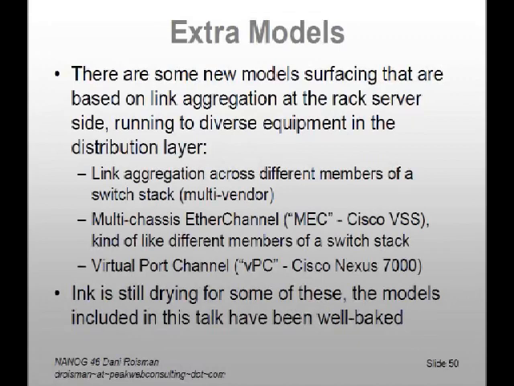There's something called multi-chassis link aggregation. Cisco calls it EtherChannel in the Cisco VSS. There's Cisco Nexus, something called VPC, virtual port channel. There are other vendor implementations. I didn't take too much time filling up a slide with everybody else's names, so sorry if I didn't cover you. The ink is still drying on some of these alternates. As soon as I deploy them, I'll come back and tell you guys about them.